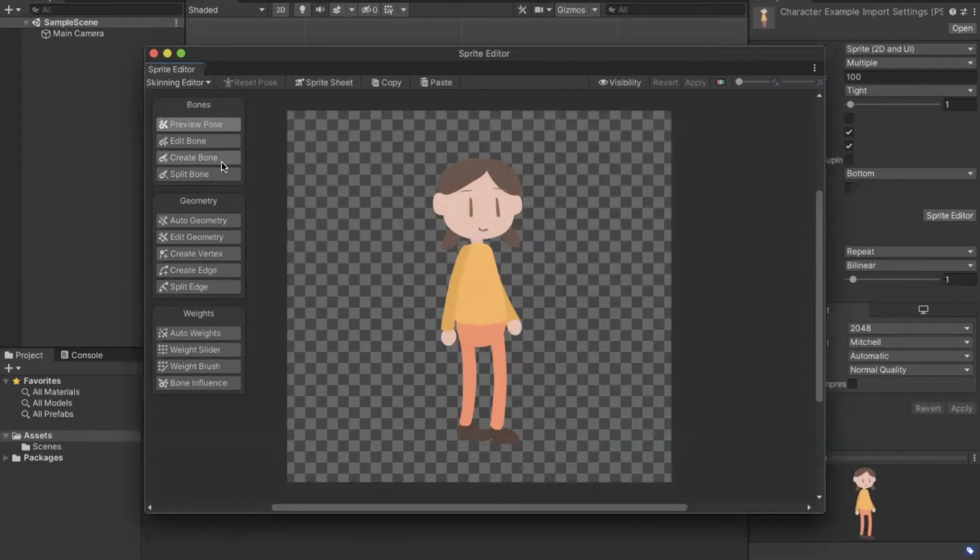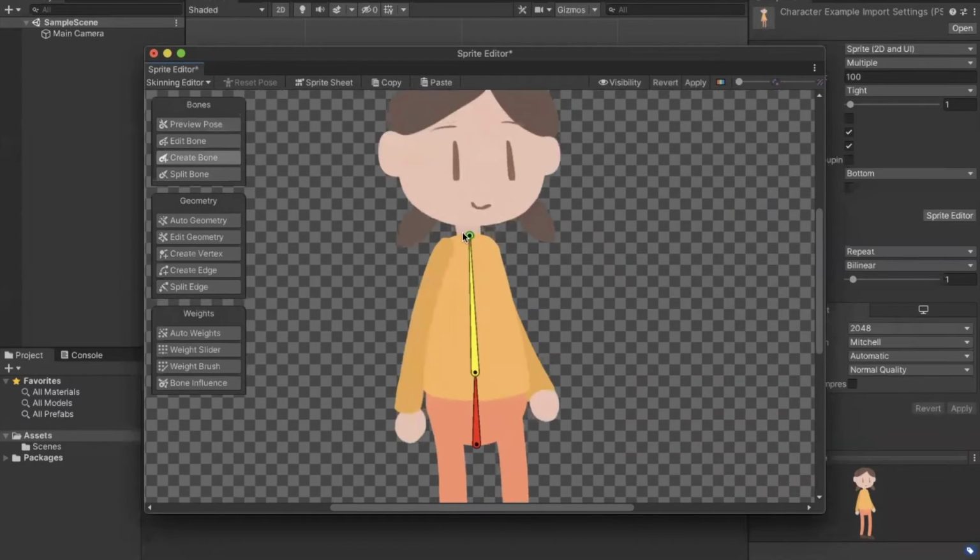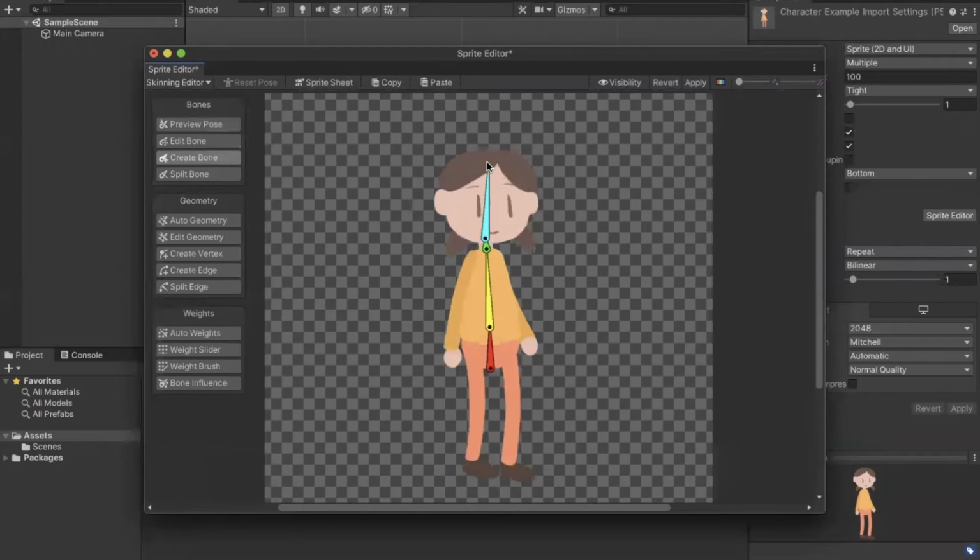So to start off, you can start creating a bone, and I'm gonna create a bone for the hip. You can just left click and you can see that the bone will follow you wherever you drag your mouse. So one for the hip, one for the chest area, neck, and then head. And then in order to stop this chain of bones, you can just right click.